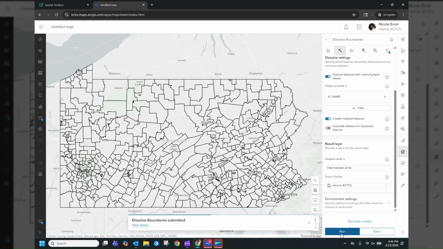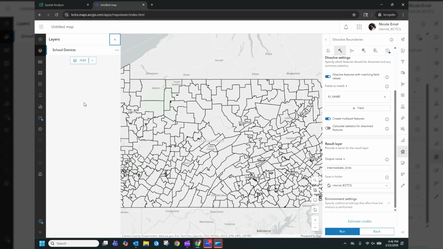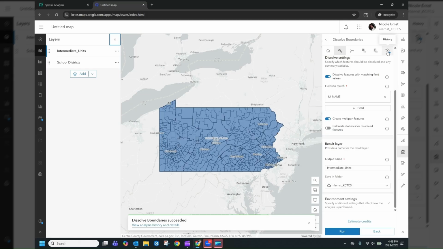Now, the original data of school district boundaries is not impacted by this. We're creating a new data layer, so you don't have to worry about messing up your data in any way because that new data layer is being created. And let's come over here to our data layers and just patiently wait for the data layer to be added to the map. And we can always check on the status by coming over here.